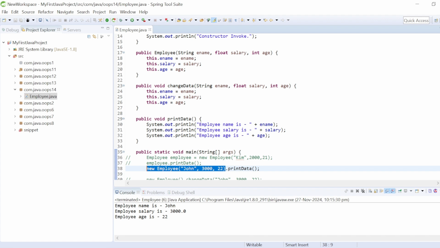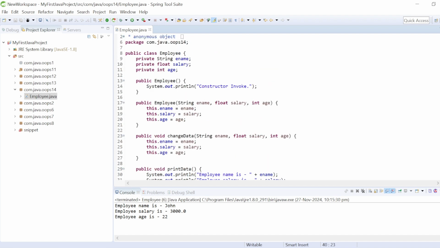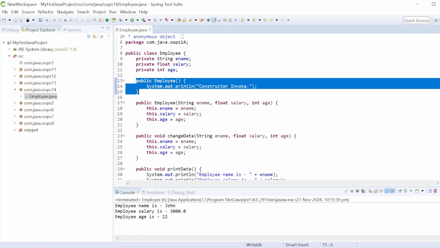Then the question is, why are we not using anonymous objects all the time? What will be the problem? What is the need of holding the object reference? Let's try to understand this. To explain this, I am changing the scenario slightly. I am making this a comment, and I am creating an Employee class object by using the non-parameterized constructor, which is this one. This is simply going to print constructor invoked, and it is not going to initialize the instance data members of my Employee class. That means those will have default values: null, 0, 0.0 or 0.